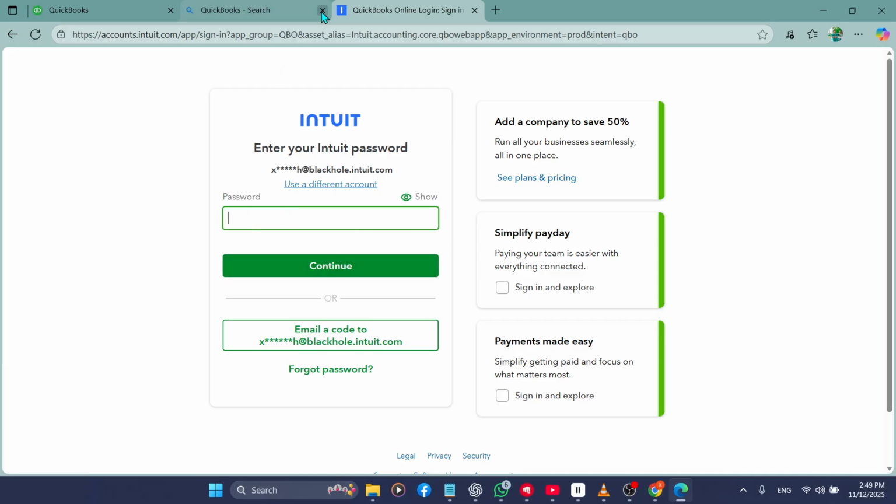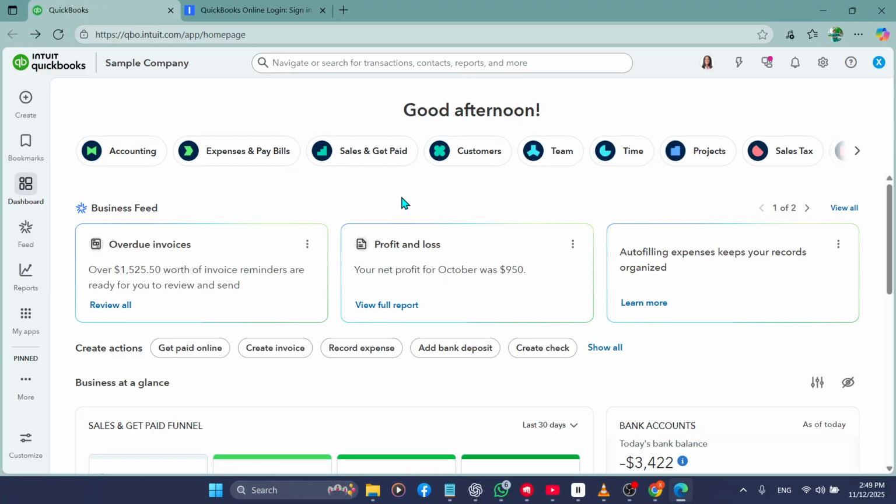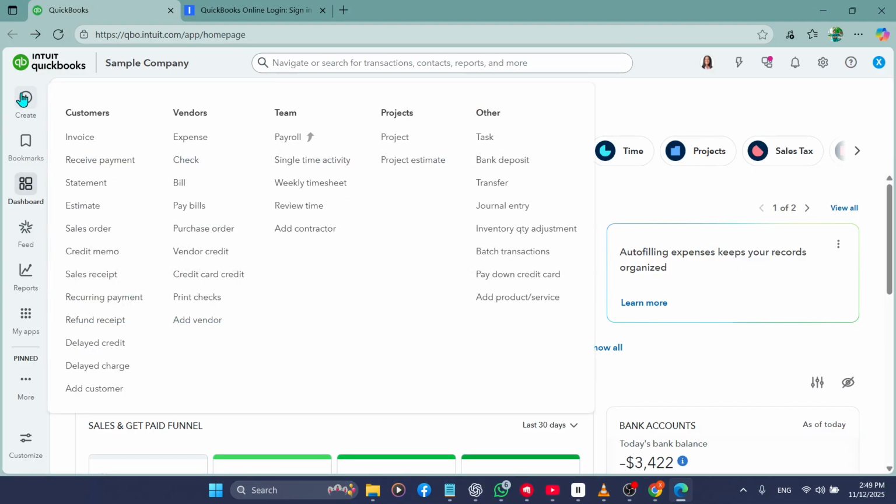Now that you're inside QuickBooks, look for the plus New button on the left side of your dashboard. Click on it, and a menu will appear showing different transaction options. From the list, select Vendor Credit. This is the form you'll use to record any refund or credit you've received from a supplier or vendor.